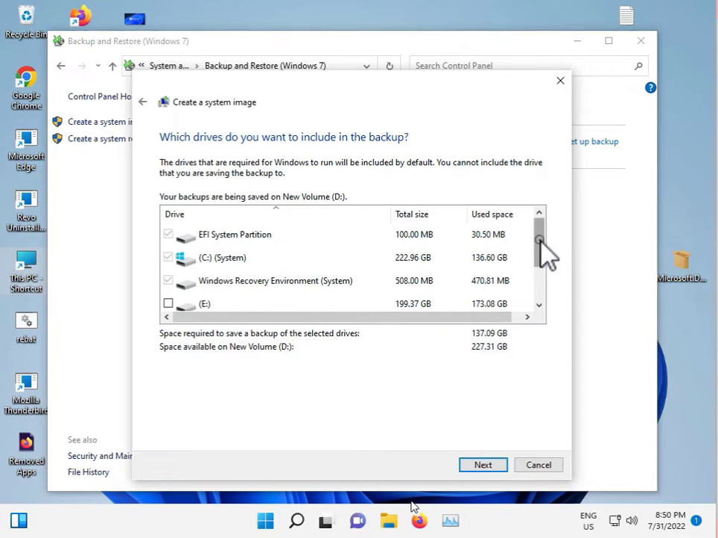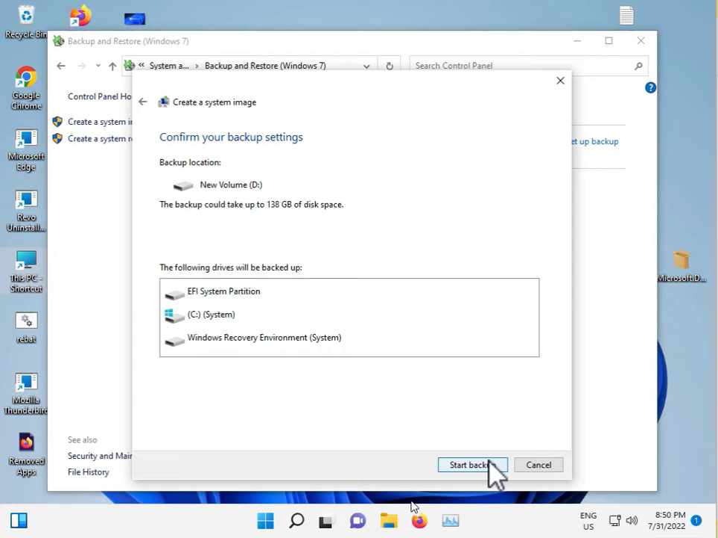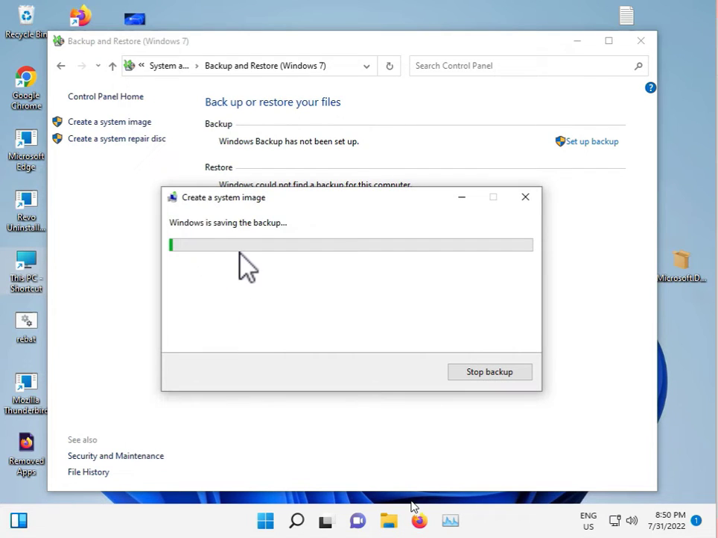So you can also check E drive and F drive if you want them backed up in the image. Do not check them if you don't want them, and then click next. So this is now the backup. Simply, this is used for when your system is corrupted.